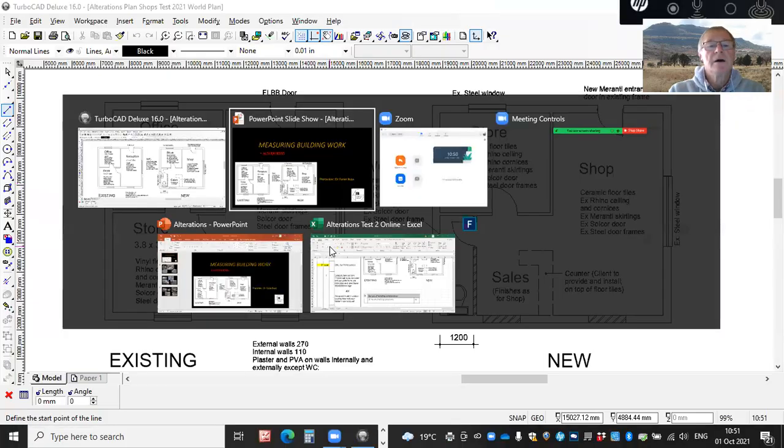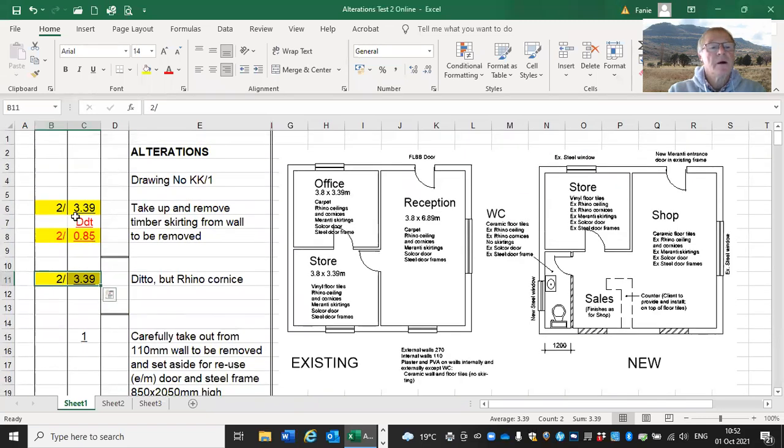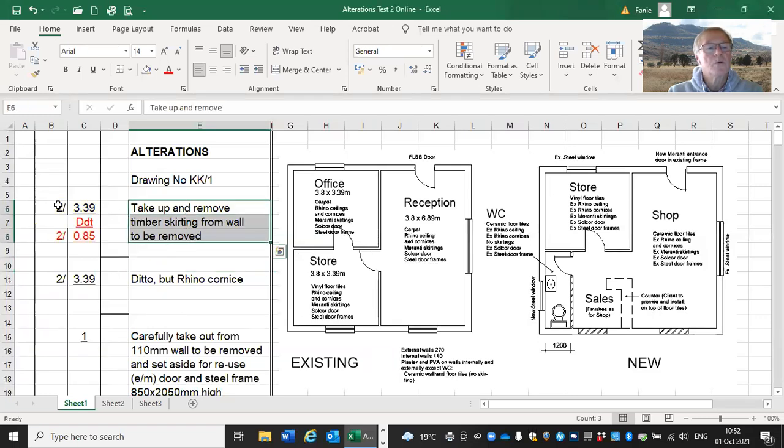So if we look at the dimensions, firstly, we're going to look at the removal of the timber skirting from wall to be removed. We remove that wall. There's a skirting that side and a skirting that side as specified on the drawing. So the first item is the removal, take up and remove timber skirting from wall to be removed. It is on both sides of that wall.